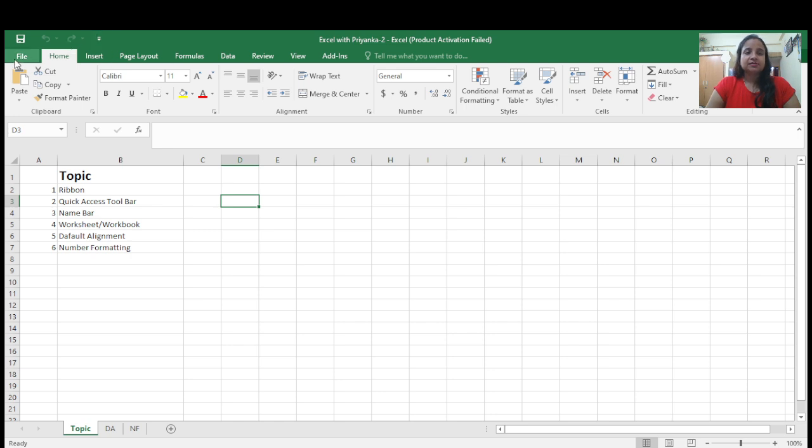The ribbon is the tab area above that we are seeing: File, Home, Insert, Page Layout are the ribbon tabs, and inside the ribbon tabs you will see multiple commands and buttons available, which we keep using as per the requirement. Next is the Quick Access Toolbar. Here at the top you are seeing the Quick Access Toolbar. Here is the title bar. You are seeing the name of the workbook available in the title bar.